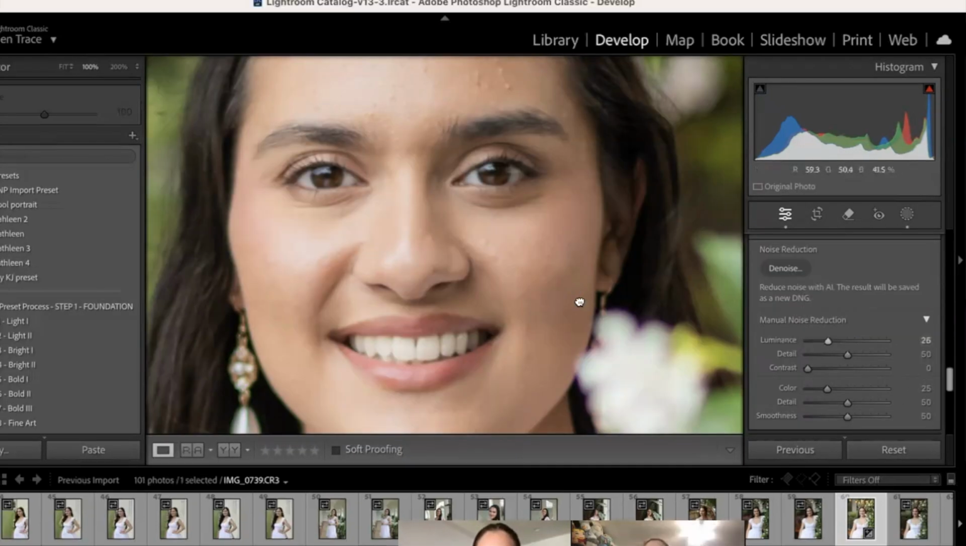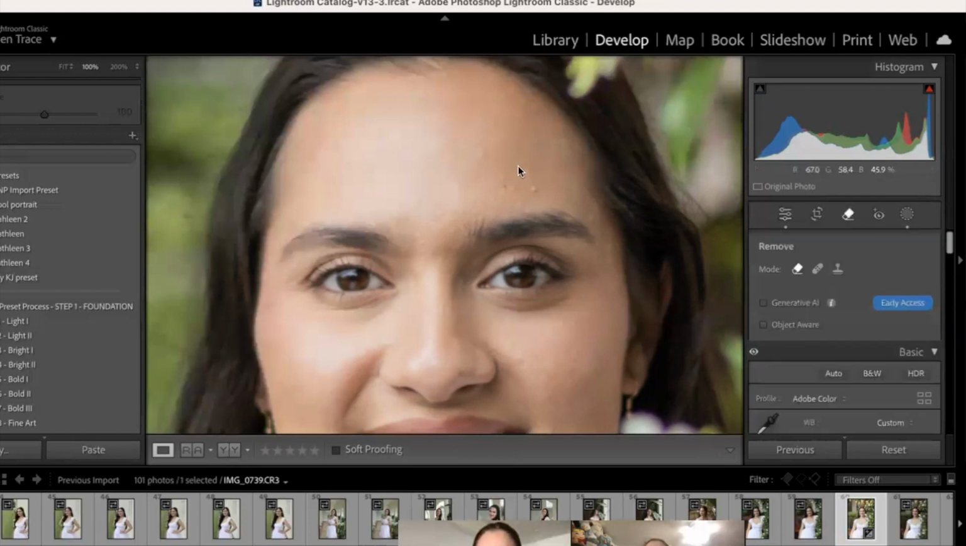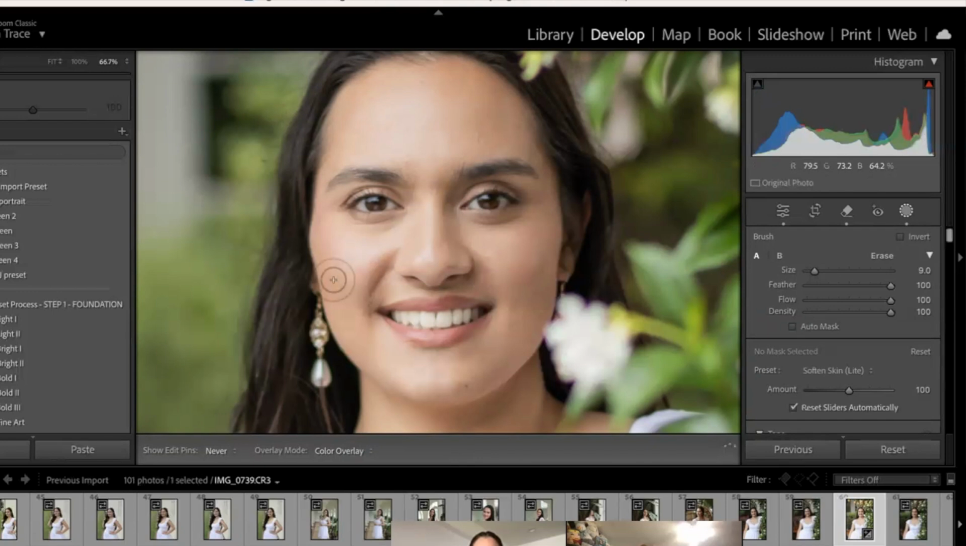And then I probably wouldn't go crazy with blemishes on a picture like this. It's not super close up. I might just pop out a few of these bigger ones, little discolorations. And then I would probably just do softened skin for the most part. It's just going to soften everything up a little bit.